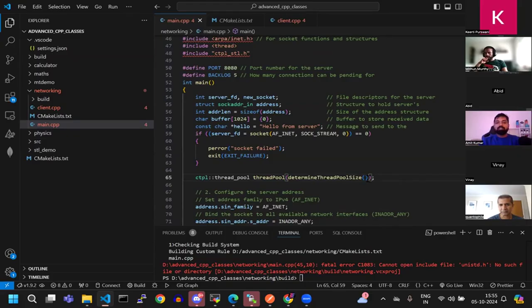You can give whatever number, or you can write a function to check the hardware concurrency, the number of cores you have, and pass that in here, right? So if I want to create a thread pool with 8, you can pass it here. Now this thread pool will be initialized with 8 threads. So instead of that, you can determine the number of cores and pass it in here. That is clear, right?